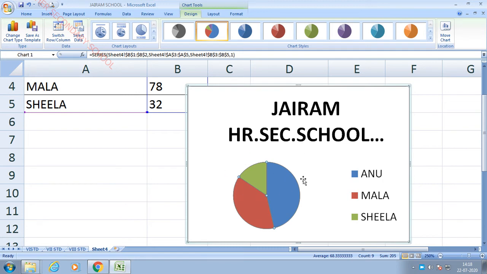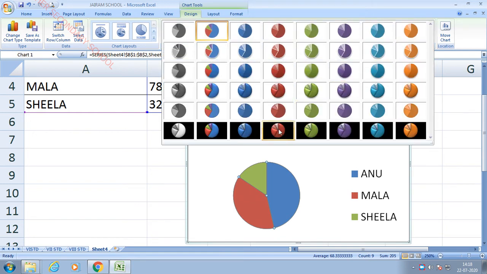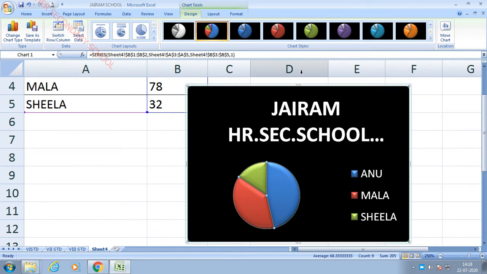Okay, so why we are using charts? Compared to the data, we can easily understand when seeing the charts. That's why we are using charts. So here we have a format option. So I am going to change the style of the chart now. A variety of designs are there, so I am going to give any one here. See how it looks like. It is very nice, you know.